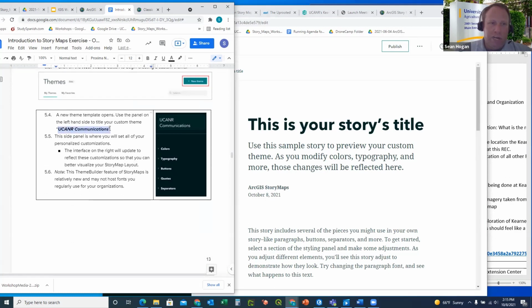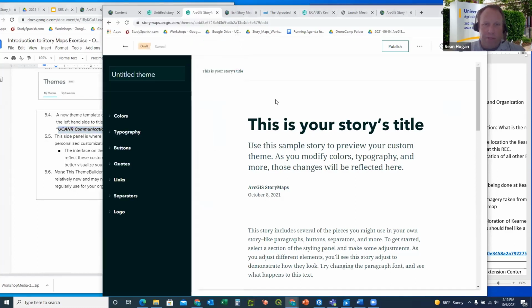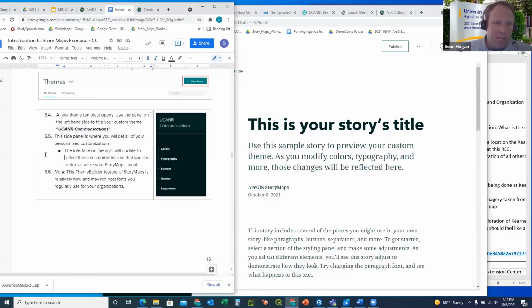What we're going to do is go into the directions again. I'm on 5.4 where it says UCANR communications. I'm going to Control C that. So 5.4 on the directions, go to my web map builder, go up to untitled theme, and paste this in here. This time I'm going to give it another number because I've done a few of them already. You don't need to do that. Then I'm going to continue downward and change some more of the theme.